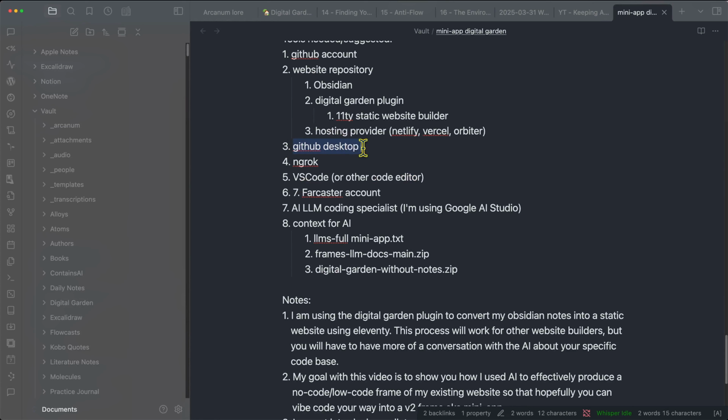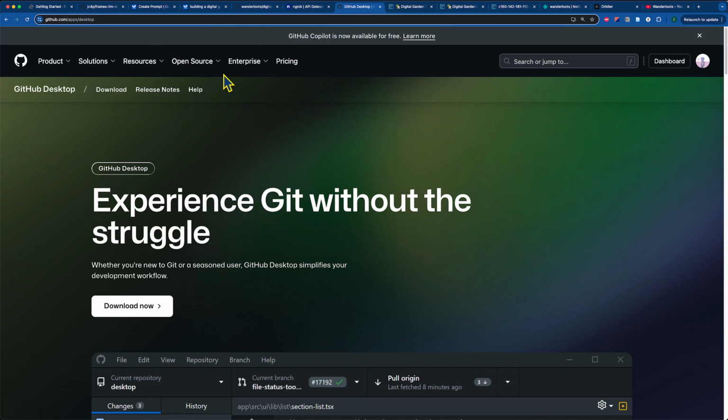I personally have been using GitHub Desktop because this helps me to keep track of pushing my files in between the GitHub remote repository that's online and my desktop. You need ngrok here. So you can download GitHub Desktop. It's free and very, very easy to use. So I'm not going to show you how to download that right now because it's quite intuitive, though please let me know if you have any questions.